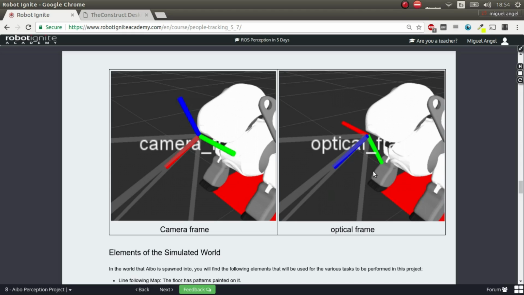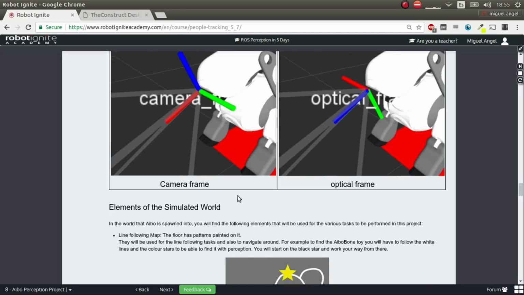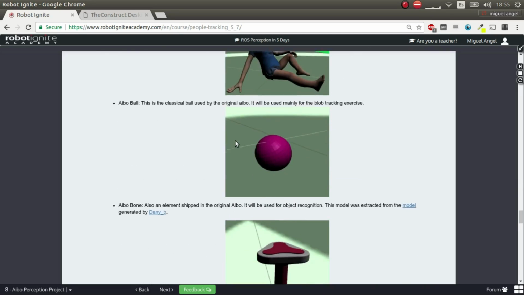So bear that in mind, and I explain this because you'll find it everywhere. In every robot that you work with, it's very probable that you find this, that the frame of the camera is not the same as the optical frame, which is the sensor frame, let's say, as you process the data. So be careful with that. The elements, we talked about that.